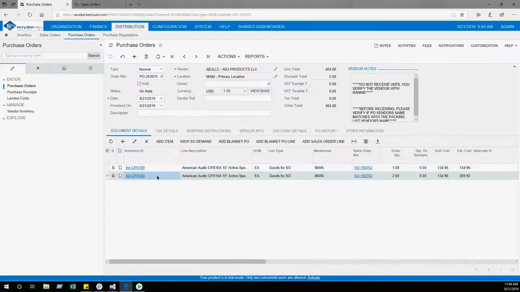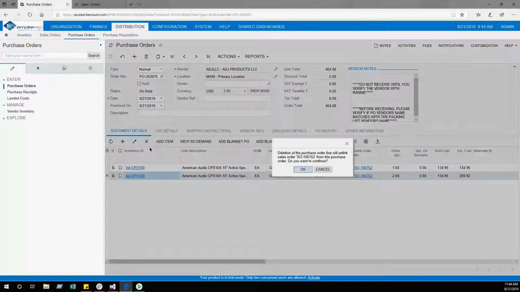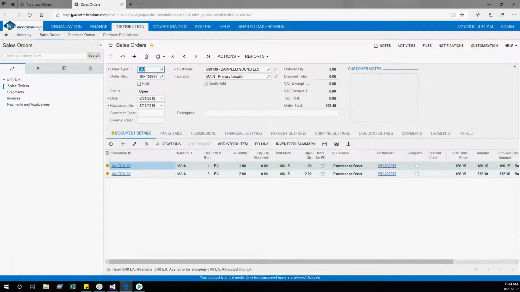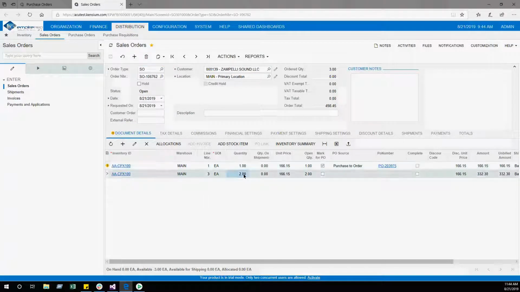You go to the purchase order and select whichever quantity line item you want to delete. There comes a pop-up saying deletion of purchase order link will unlink the sales order. That's what we want. So we delete it, we save it, and then refresh the sales order, and the link and the warning should be gone. So you can now modify the quantity.